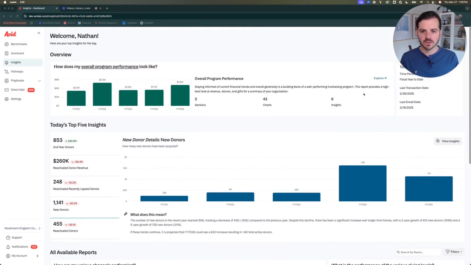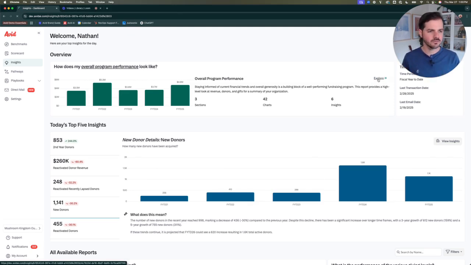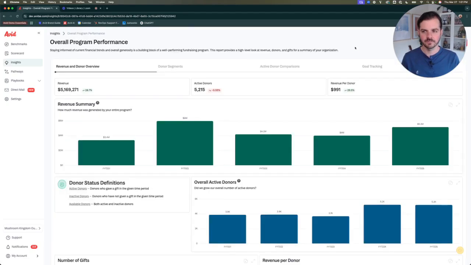I want to drill in specifically to this overall program performance report. You're going to find a lot of the tools that are in here in all the other reports as well. So I'll start here to show you the top level overview of what you can find as you start to drill into your various insight reports. Here inside of the overall program performance report, you're going to find a lot of information.